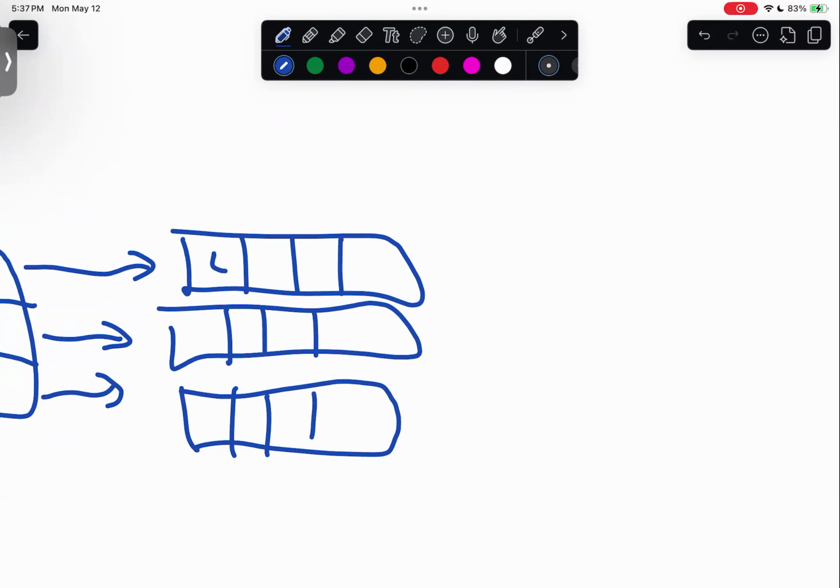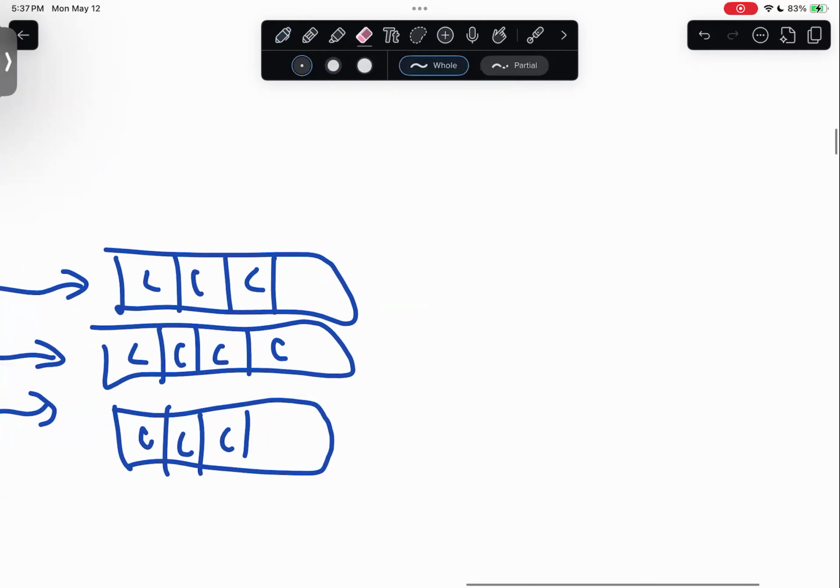Now I'll just put C's in these for char, but it could be any character. Actually, let me say that again. The N is not a character. This is the terminator. Remember that.